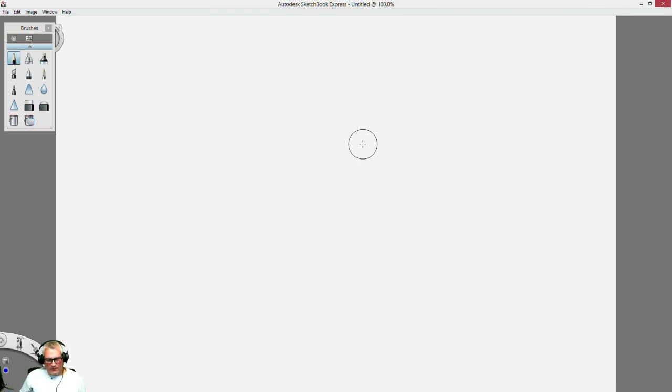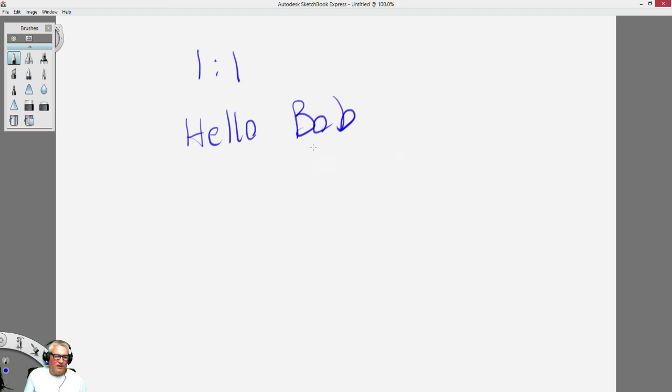And the first thing we're going to do is jump right into the basic principles of this Markov chain idea. We're going to start off with a 1-to-1 ratio. In a 1-to-1 ratio, every time you say a word, like in the example I used a while ago, hello, Bob, every time you say hello, Bob should follow.